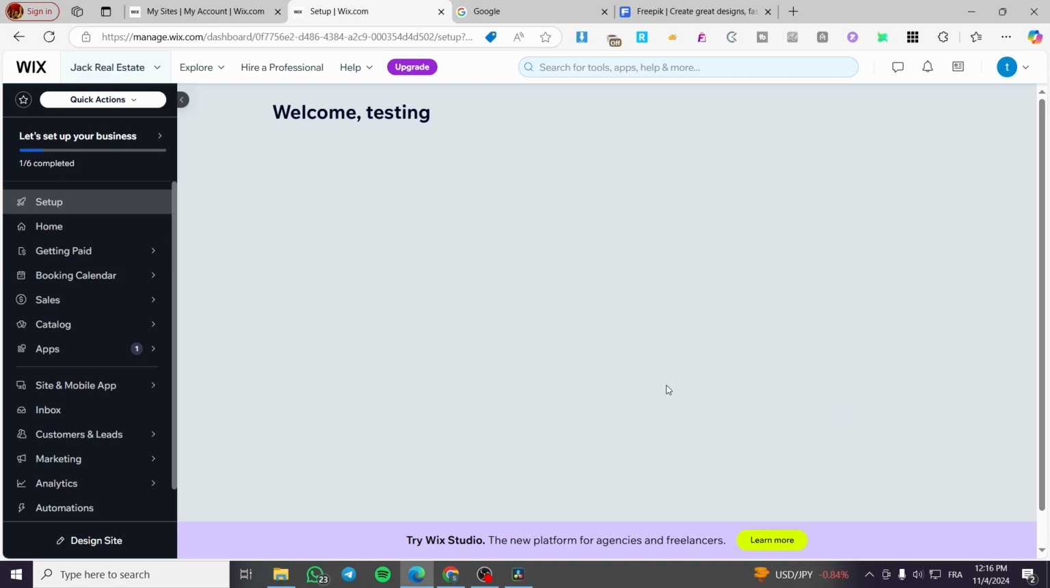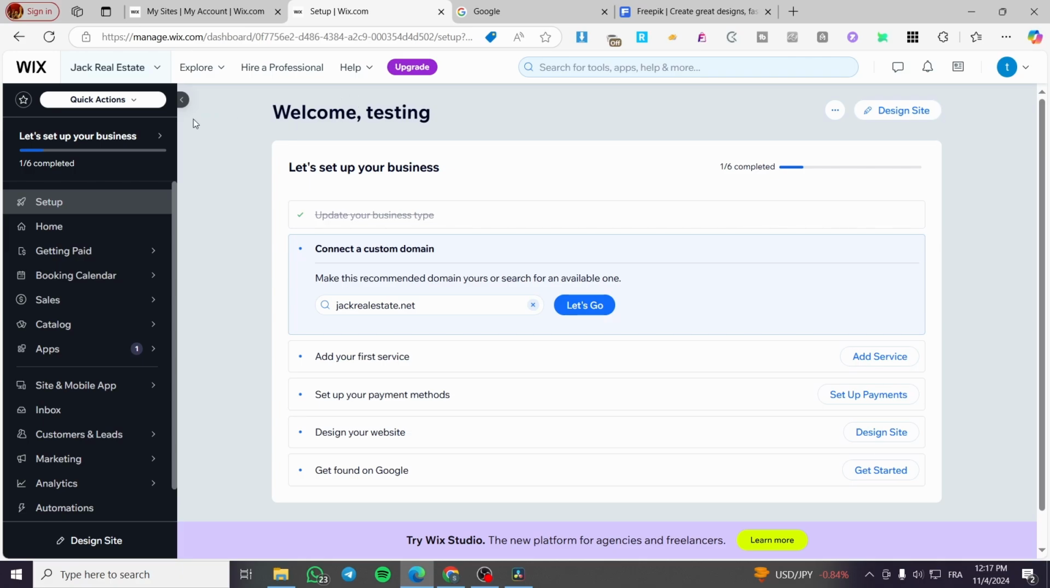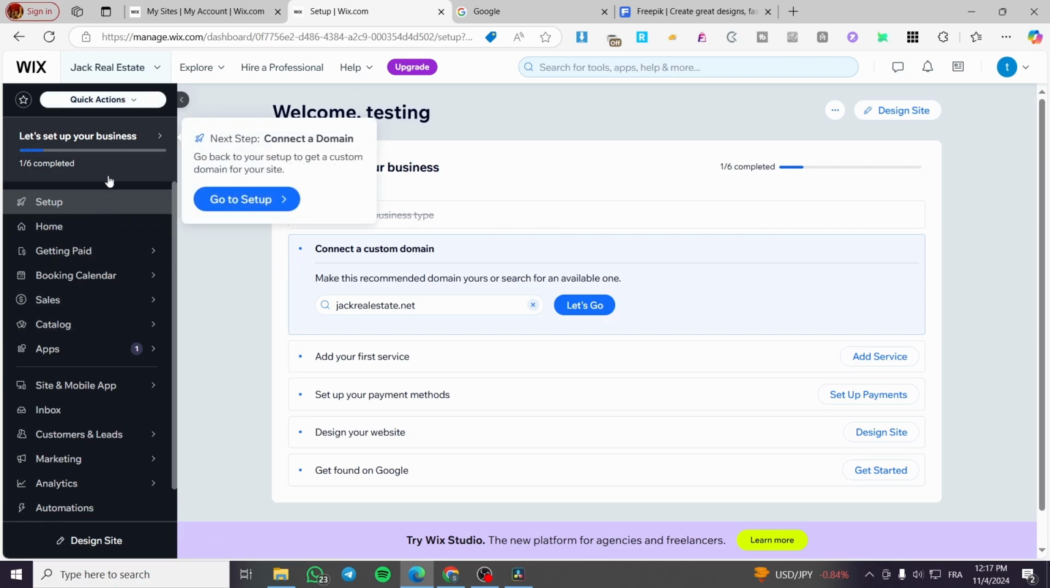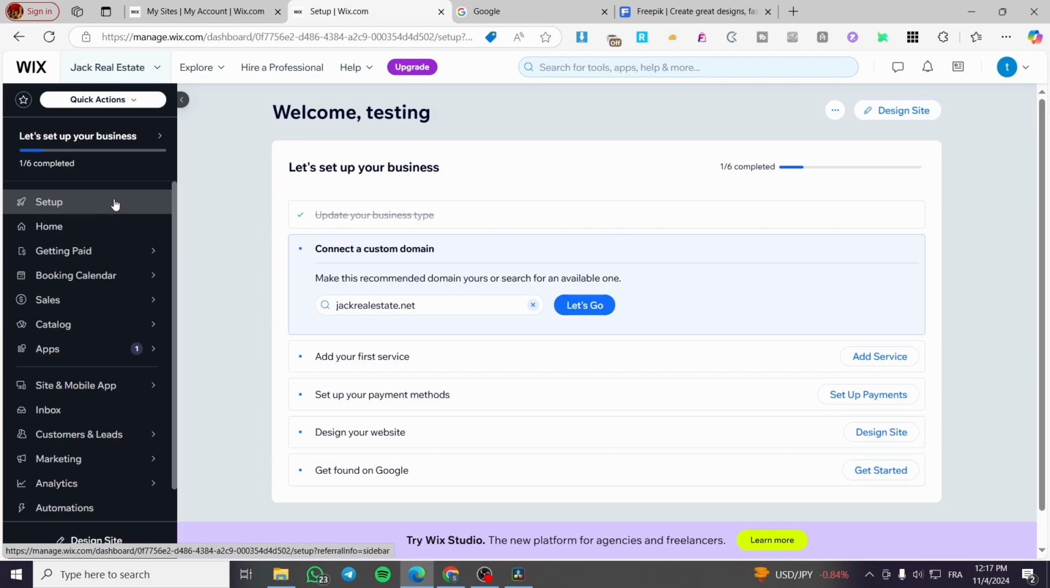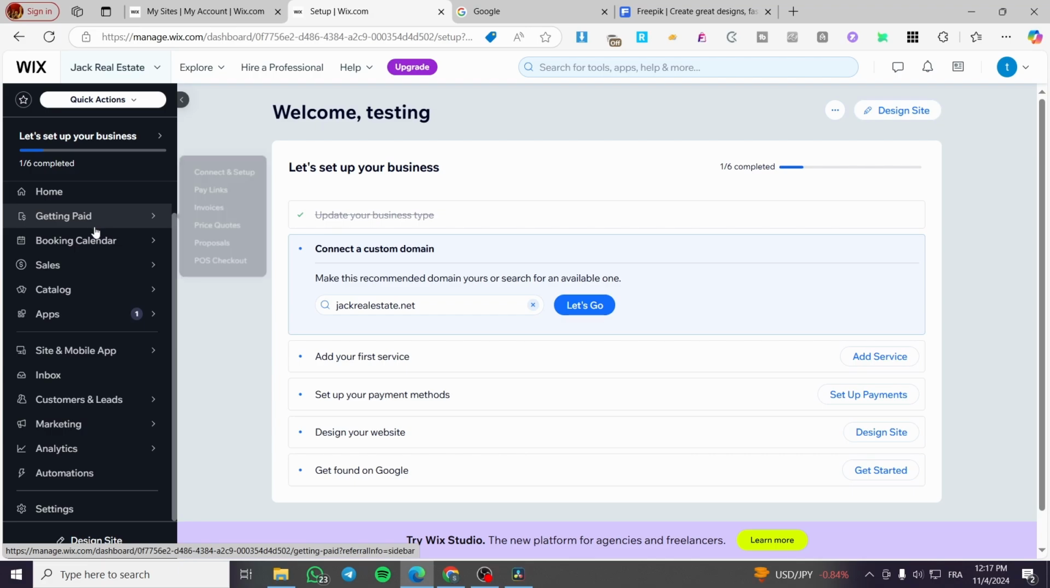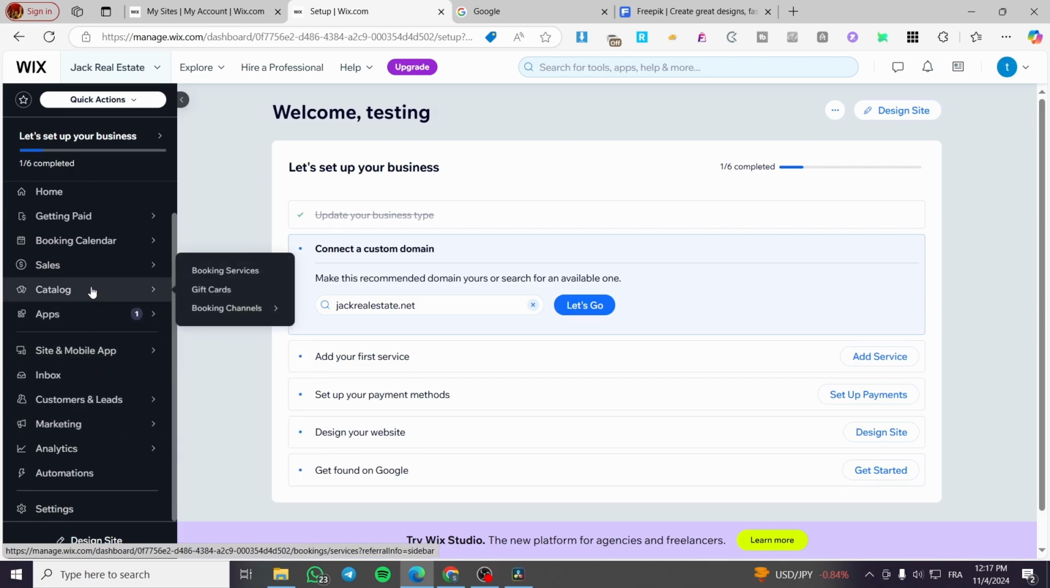We're going to wait for the dashboard to load up and we can see the different steps that we can follow to finish setting up the website. So here we have the dashboard ready. We're going to see at the left side of the screen the control panel, or the full control of your website. You can visit the home page and the different elements from the menu, like the settings, the automations, the marketing, and also everything from the apps, the catalog, the booking services, etc.